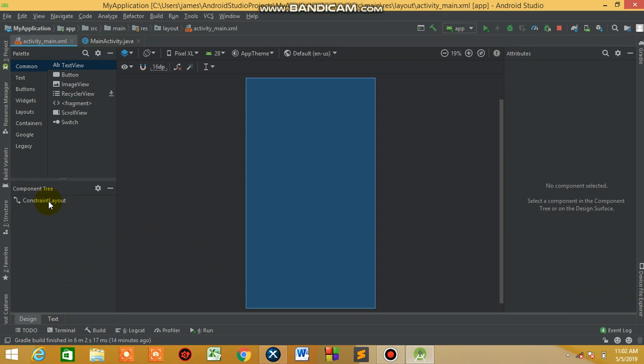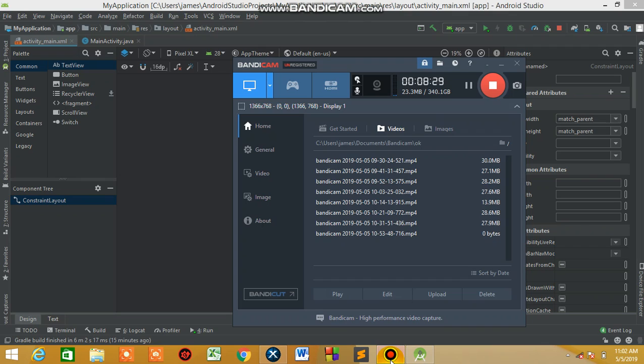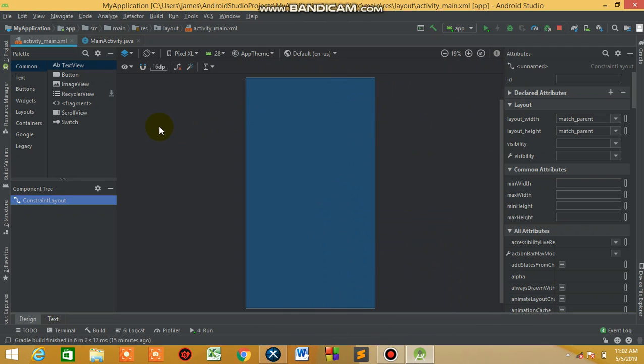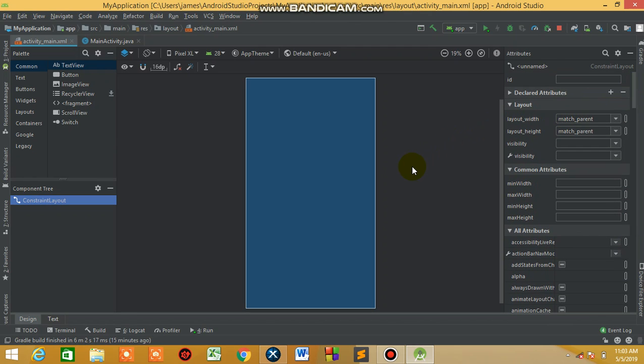If you click on this constraint layout, you see that something appears here, which is the attributes of our constraint layout. In the next tutorial, we'll also be adding stuff, and we are going to create a nice simple application which we created on our own. So this is the attributes of the constraint layout, which you can modify to your taste and so on.